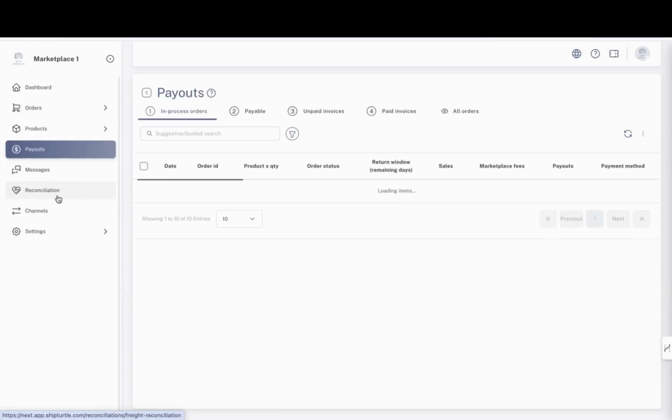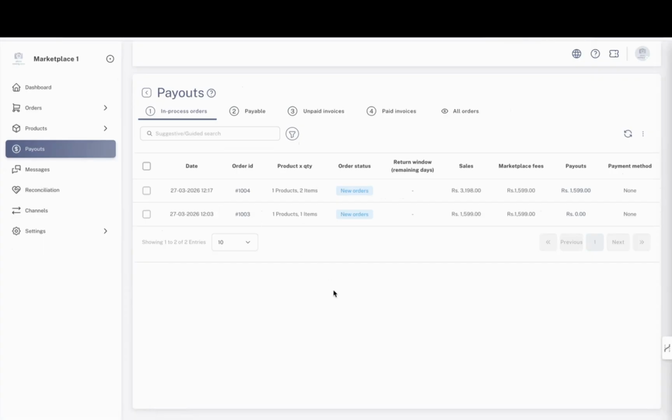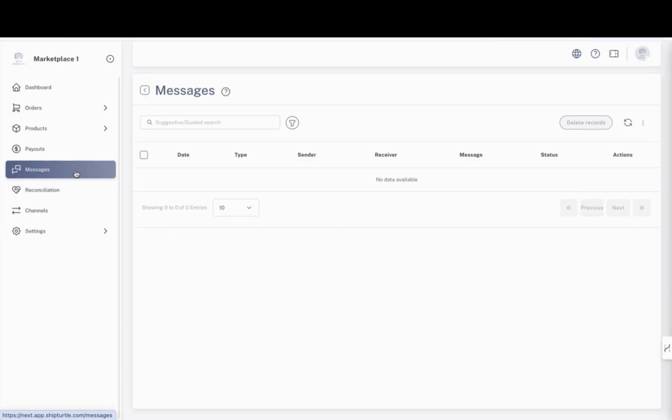Now, moving to the payouts section. In this section, you can track the payout amount for each order. This gives you clear visibility into your earnings. Now, lastly, moving to the messages section. You'll find all the customer messages in one place here. You can view and respond to these messages directly from here.